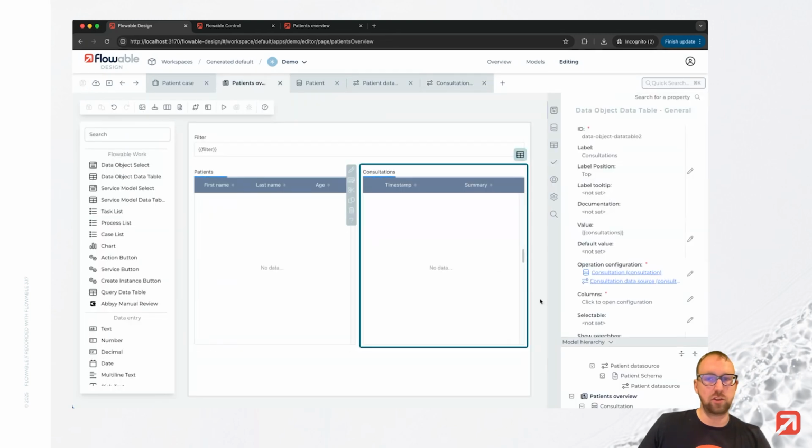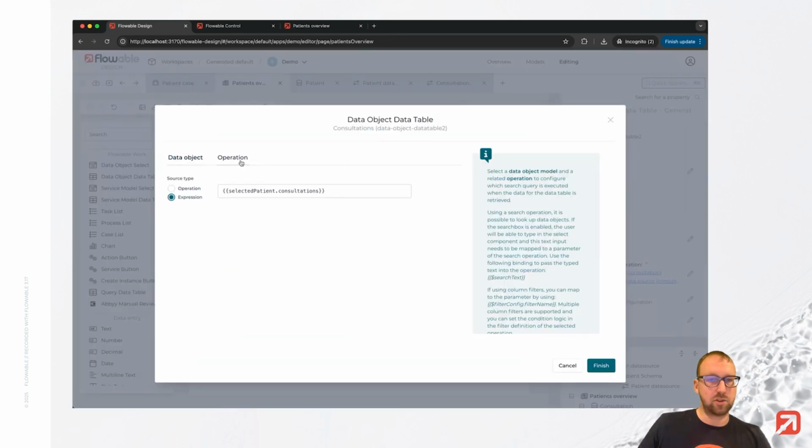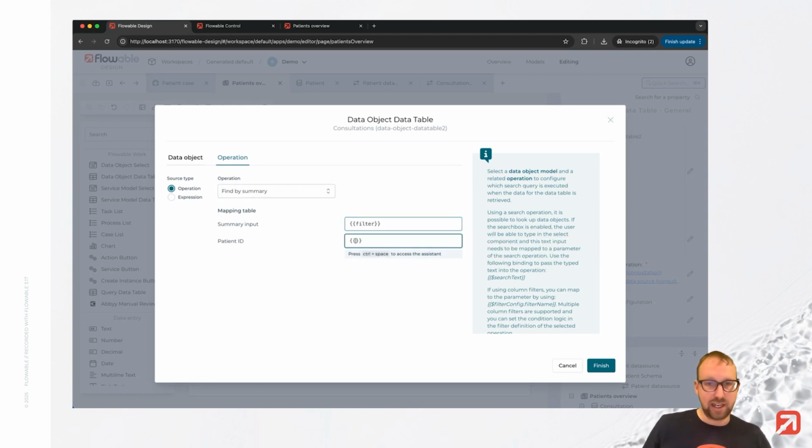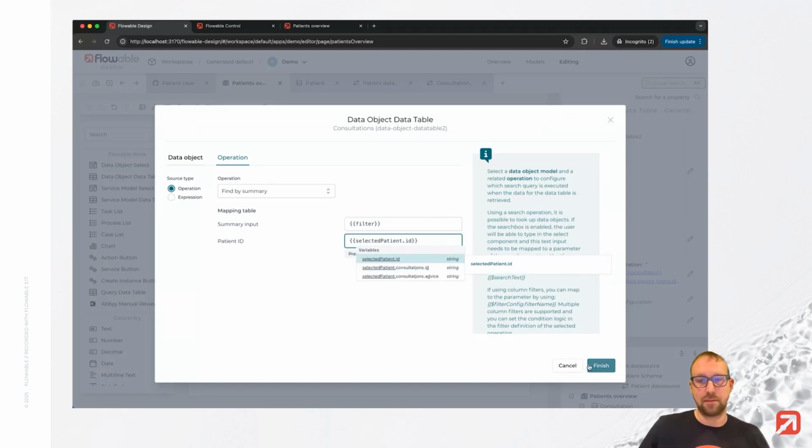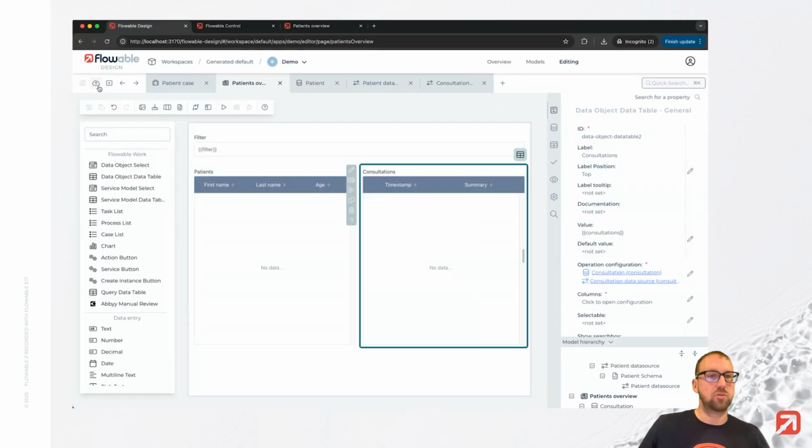Now, the only thing I need to do is link this to the right operation. I'm not using an expression anymore. I'm using a real operation. Find the consultations by summary. I want to have the input. I'm going to bind this one to the filter, and I need the patient ID. And this was the selected patient, the one I select on the left-hand side, .id. All right, let's see if this works.